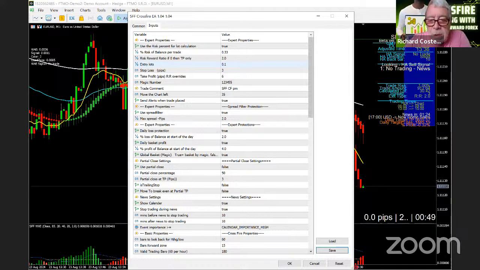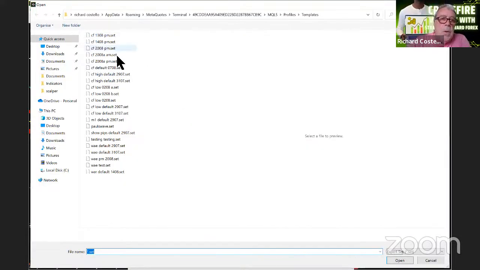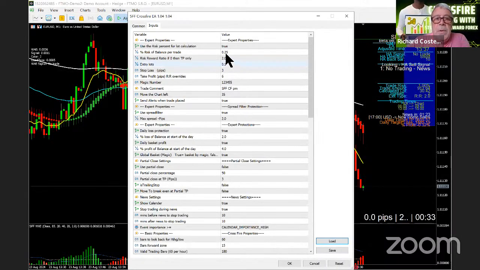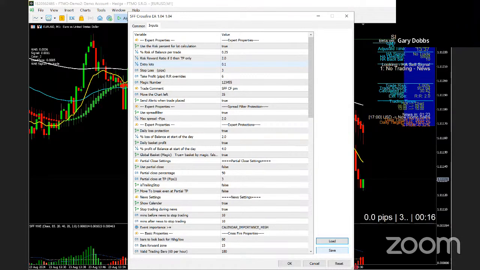If I want to change it again, I can load, and it'll give me all the options. I can go back to 2008 PM set, click on that, it appears down here, and I open it, and it's reverted back to 0.25. So I can make all of my changes, and when I'm satisfied with the changes, I click save, and I give it a name, and then I can go back to that every time.